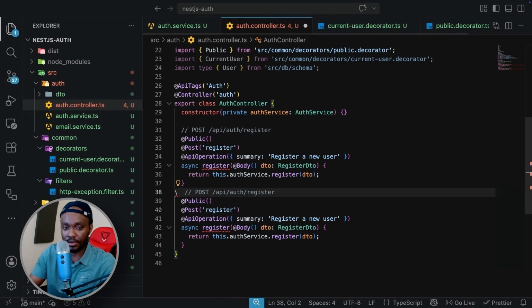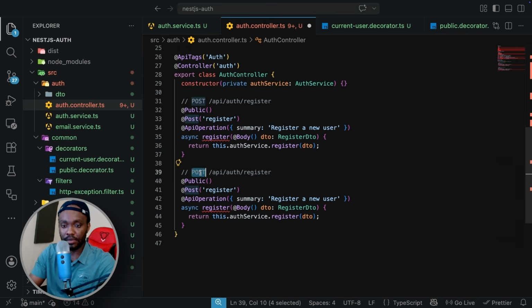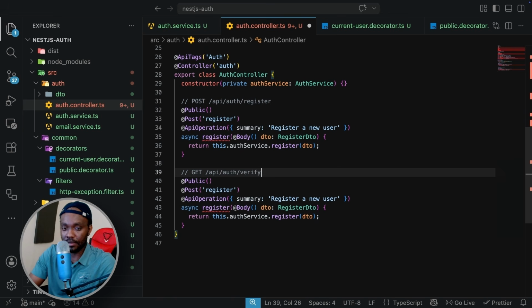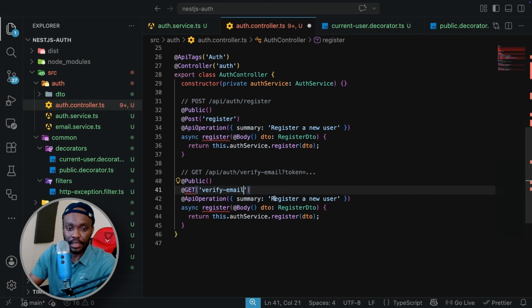And then I'm going to update this to get, because this is going to be a get request. So verify-email like this, and then we're going to have params for the token equal to some token like this. It's going to be a public route, but now it's going to be a get request that goes to verify-email. And get should be GET, actually uppercase. So here for the summary, we're going to say "Verify email address and auto login." So that's what this route would do.